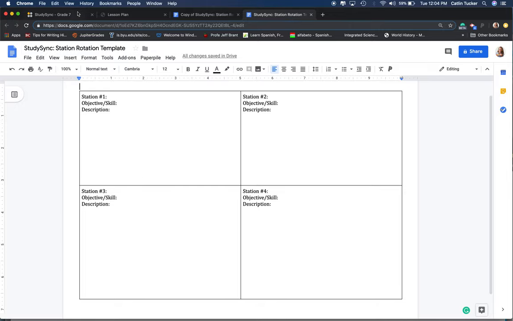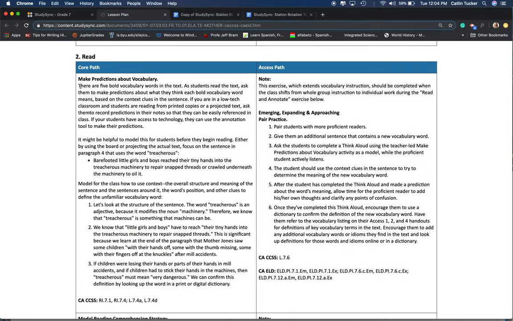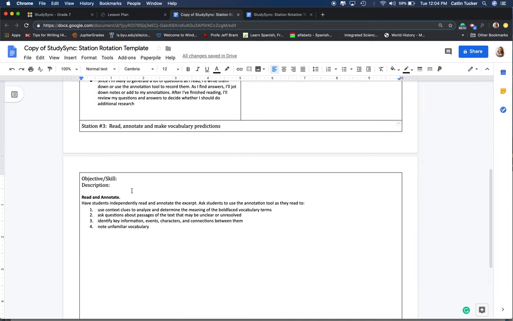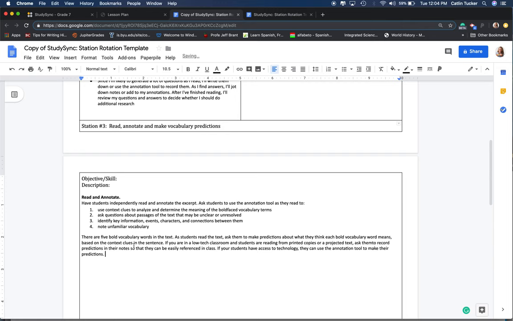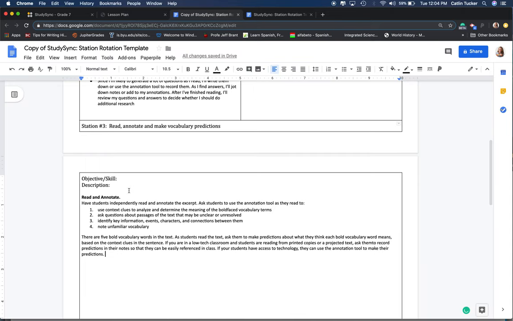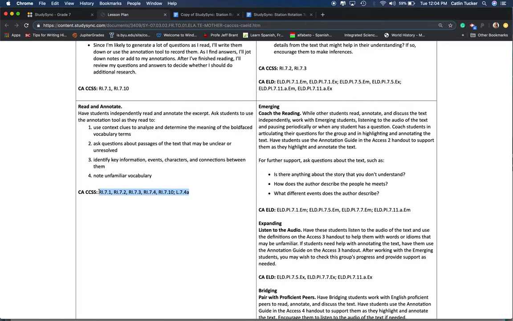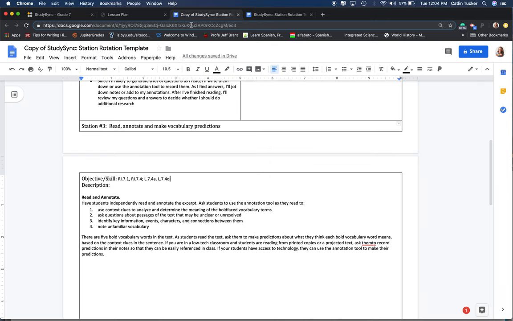I can even pull from the lesson plan the section on making vocabulary predictions and add that as well, since that's an important part of this. And then again, telling teachers, you keep your eye on the standards, and if you want to make sure that you're always anchoring your lessons in the standards, you can just grab them straight from the lesson plan, making it easy to track what you've covered and when you've covered it. So I'm going to add this here.